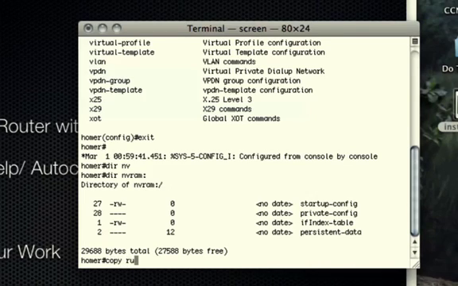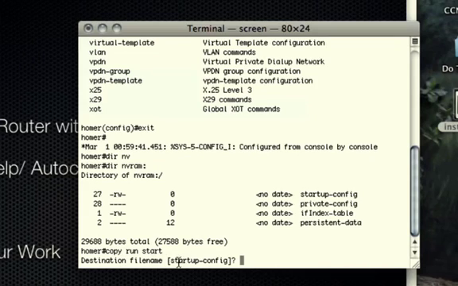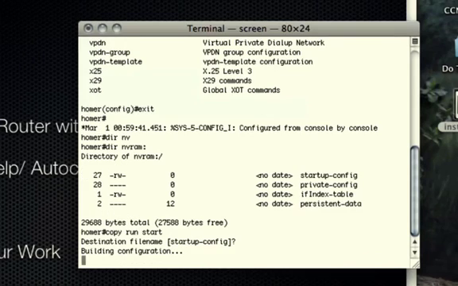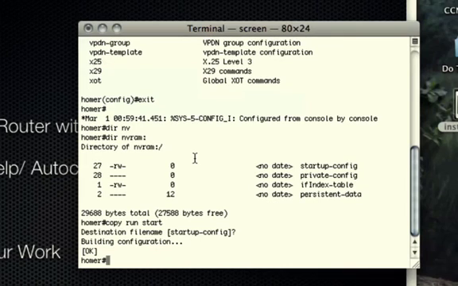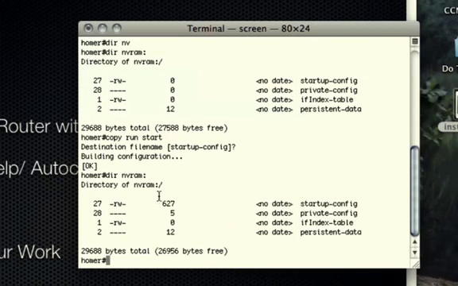If I type copy run start, I'm going to copy my running config to my startup config. It's going to say, are you sure you want to copy it to this file, startup config? Just press enter, and it's going to build the configuration from what I already have in here. It shouldn't take too long. There we go. If I type that dir, or you can use the up arrow key to go back to the previous dir nvram. Now we got data. So now if I restart it, it's going to say Homer again. It's going to have that same banner and that kind of stuff.